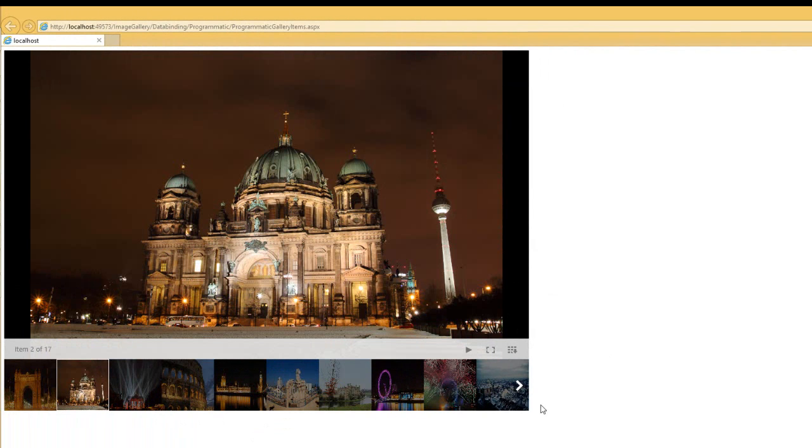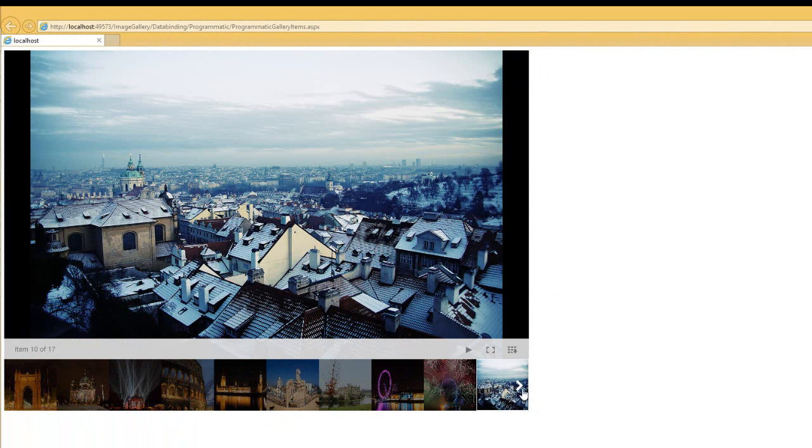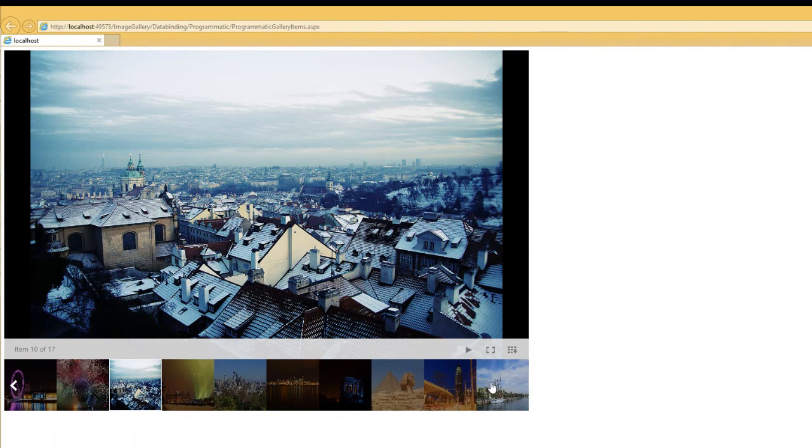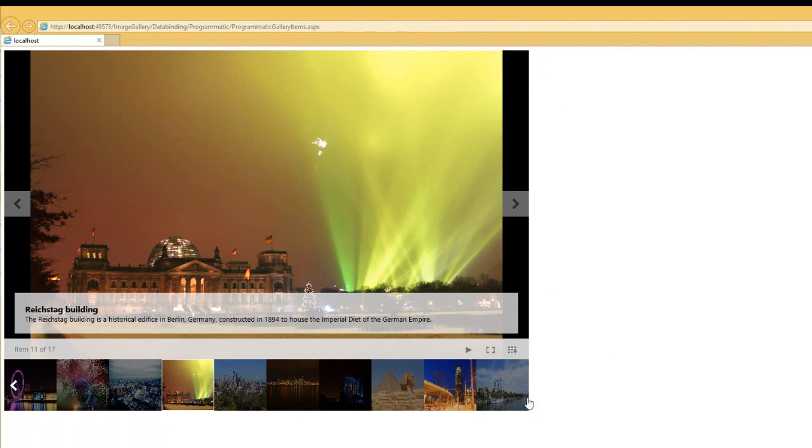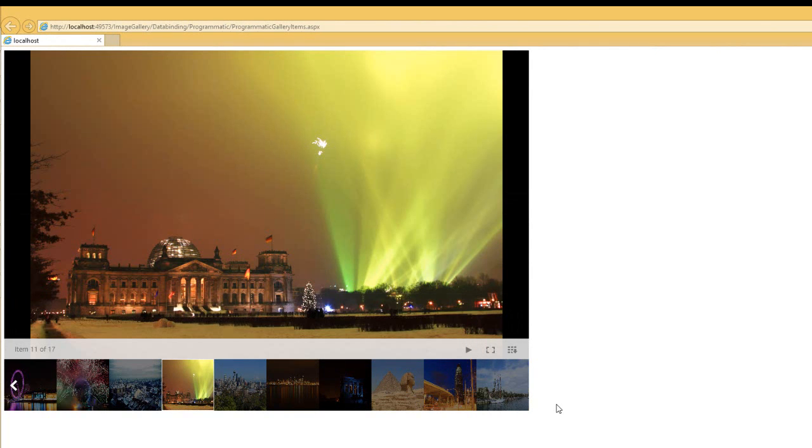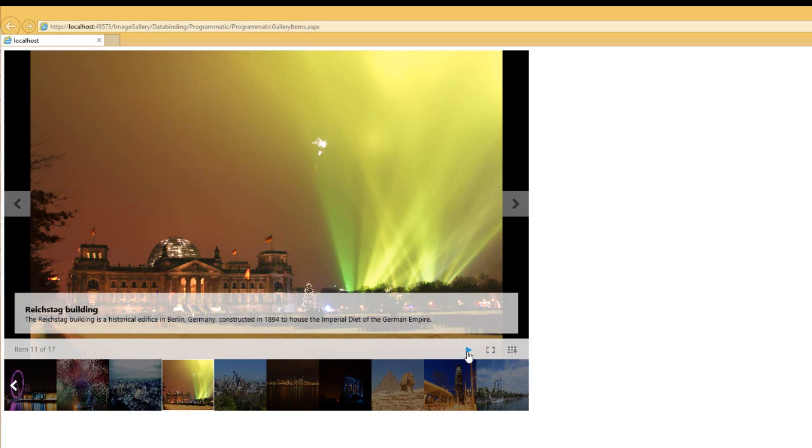I just showcased the simplest one, which is using the SQL data source, but you can go ahead and use an Entity Framework data source or any of the data sources that are available, even a custom object, and then create an object data source and bind it to the RAD image gallery. Of course, the image gallery will support everything.